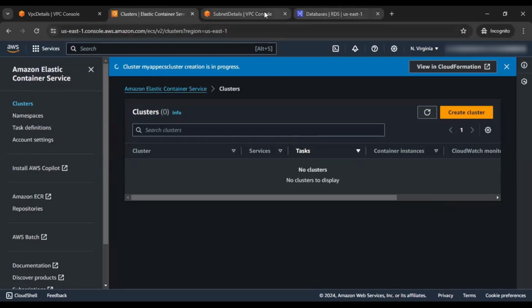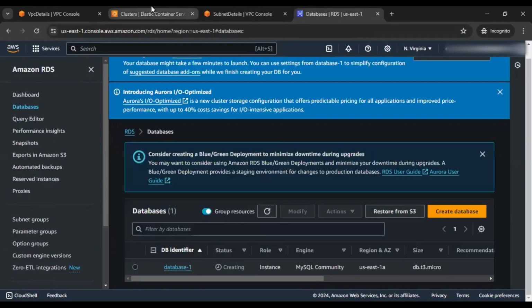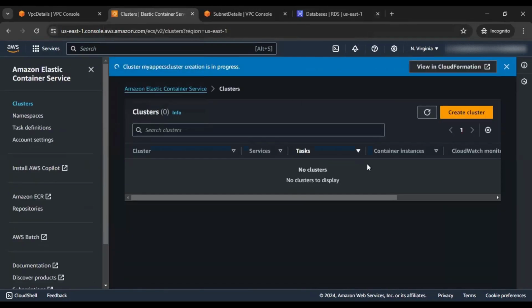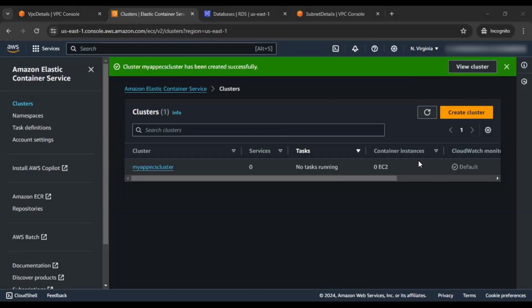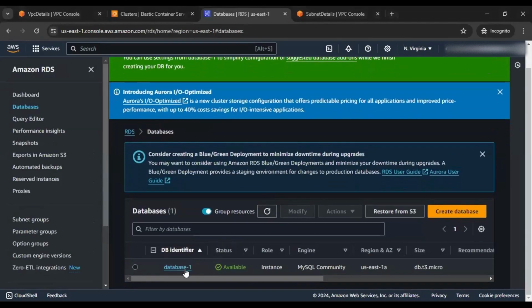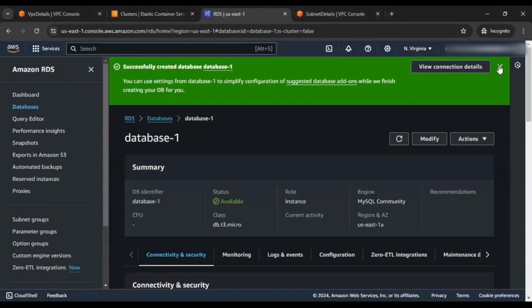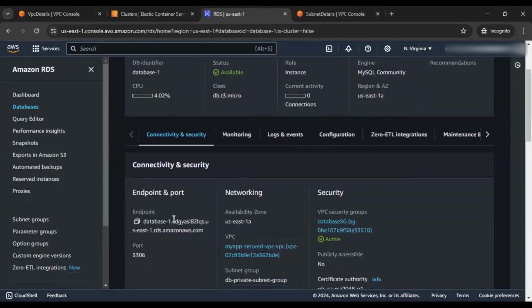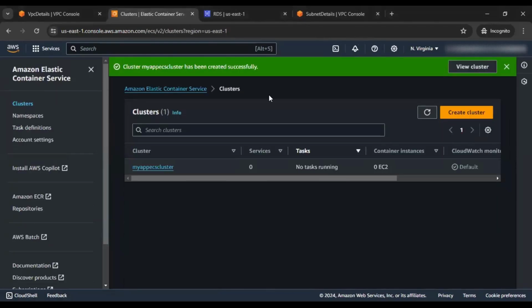So both the database and Fargate clusters are being created. So let me pause my video. Once they are created, I will come back. All right, our ECS cluster and RDS database both are ready. Now we got some endpoint and we're going to note it down. And also our cluster is ready.